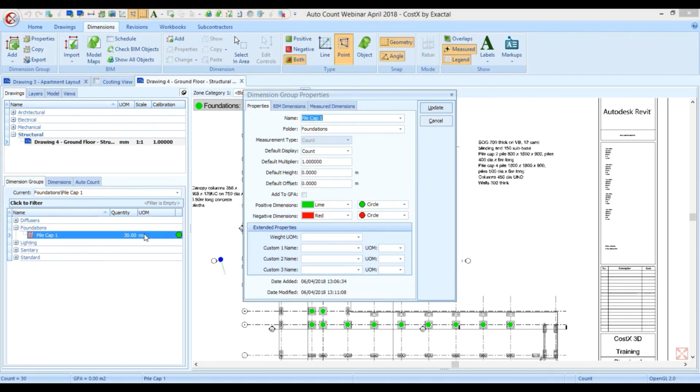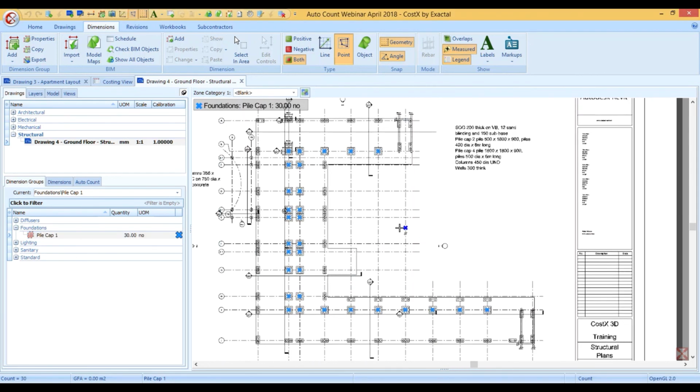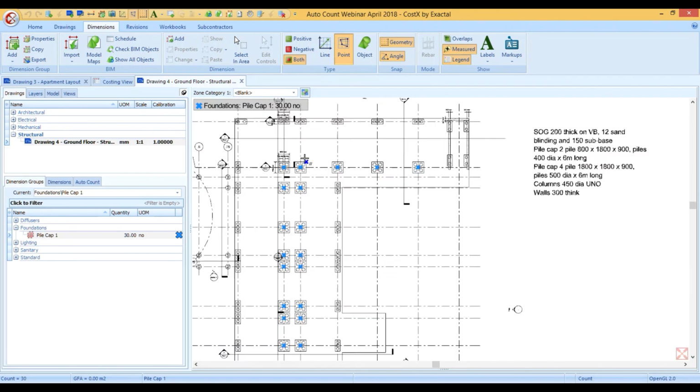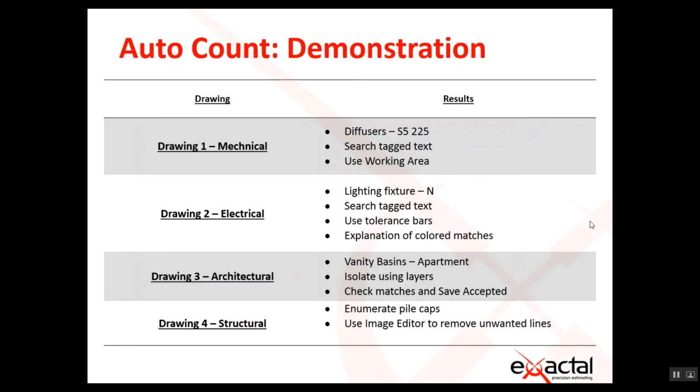Nothing wrong with going into a dimension group afterwards. You can do this before as well and change it to a cross. Change the color if you like, and there you have it. So this was an example of using the image editor to create a capture that is more likely to find matches that are correct.